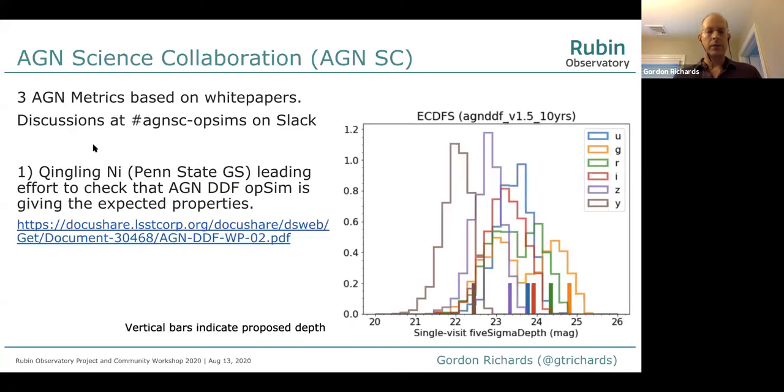We had 3 metrics based on white papers that we are primarily working on. As Fed mentioned this morning, and this is certainly true with all the science collaborations, the biggest barrier to having more mature metrics and more metrics is just funding. Basically we're doing the best that we can with what we've got. Discussions are being held on that Slack channel that is indicated there.